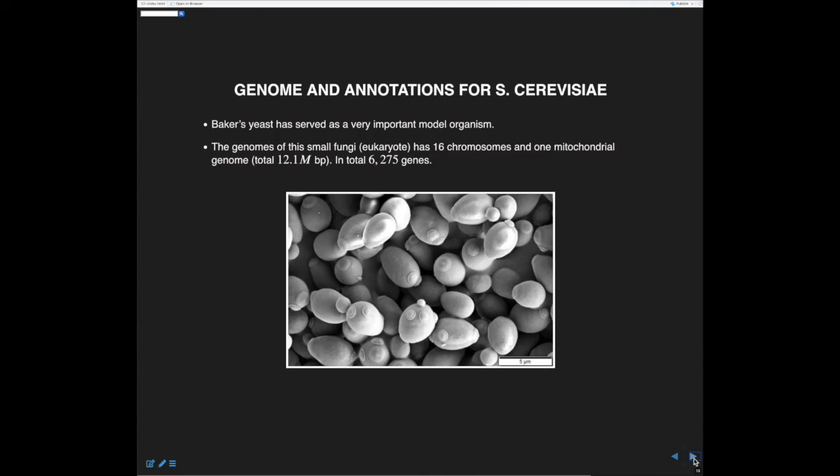I want to show an example with S. cerevisiae, or baker's yeast. This classic organism is like a toy organism in essence. It has a small genome, relatively speaking, just 12.1 million base pairs. It's eukaryotic, it's a fungus, of course. It has 16 chromosomes and one mitochondrial genome. It only has about 6,200 genes, so it's much smaller than the human genome. Here's an electron micrograph of a yeast population.